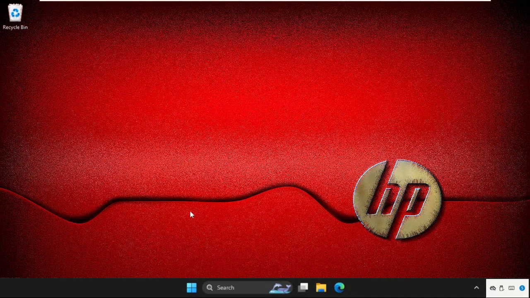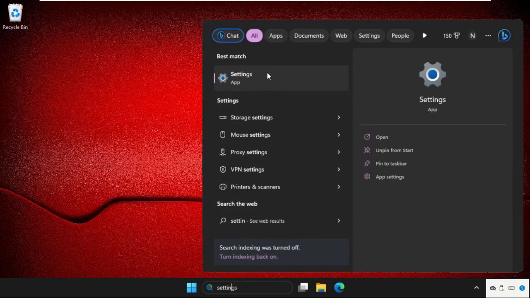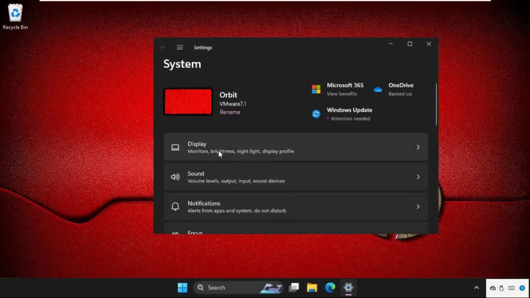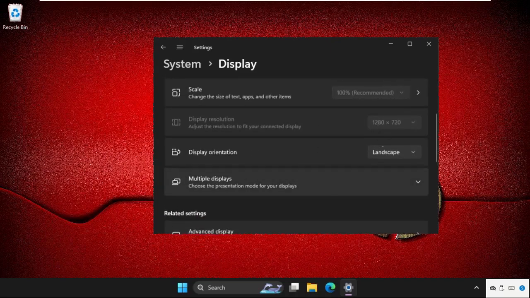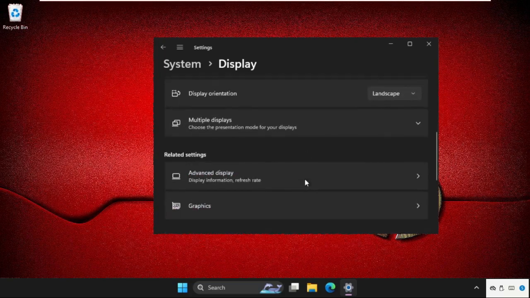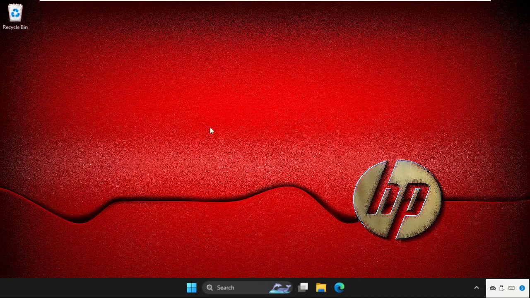And there is another way to fix this issue. Just go to the search bar, type here settings and click here to open it. Now click on display and you can check out these options, like you can change the display resolution, and you can try this option. You can also check out our pinned comment to fix this issue quickly and effectively. That will be a better way to fix this issue.